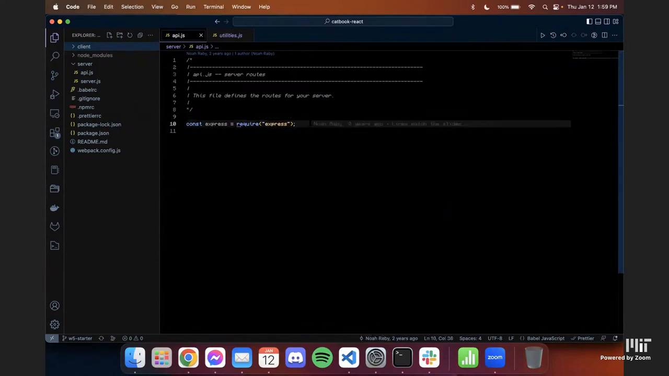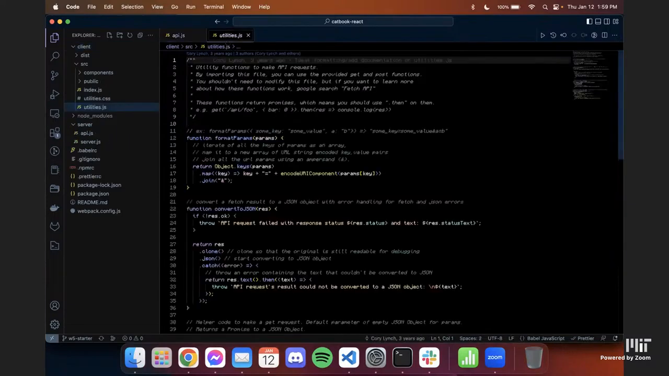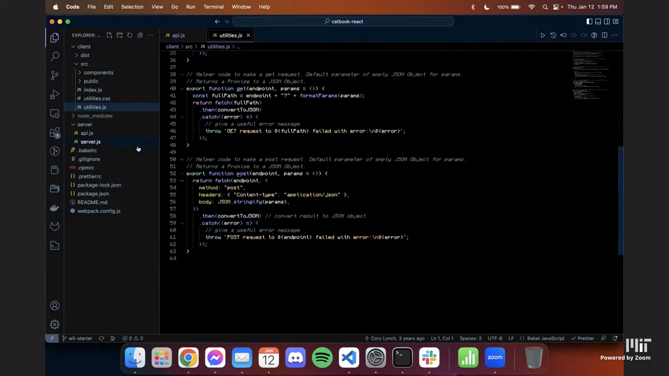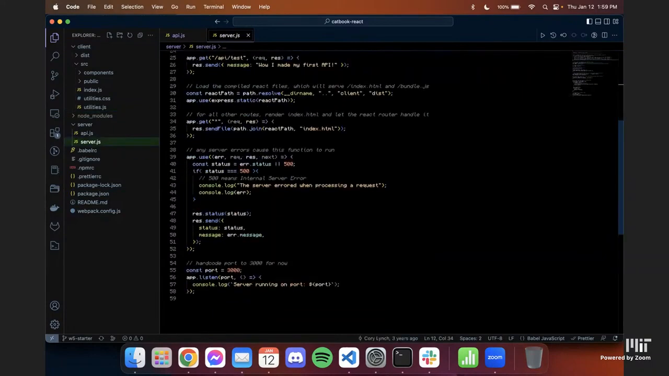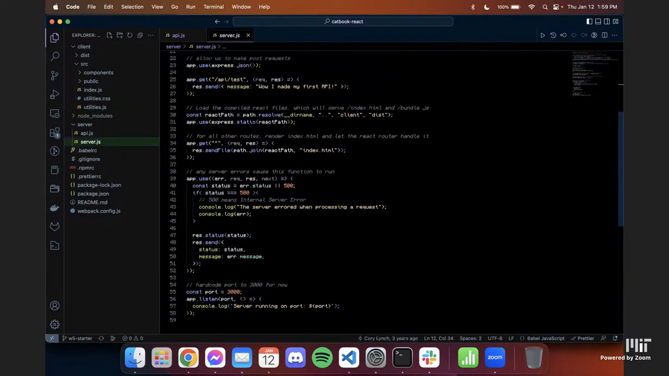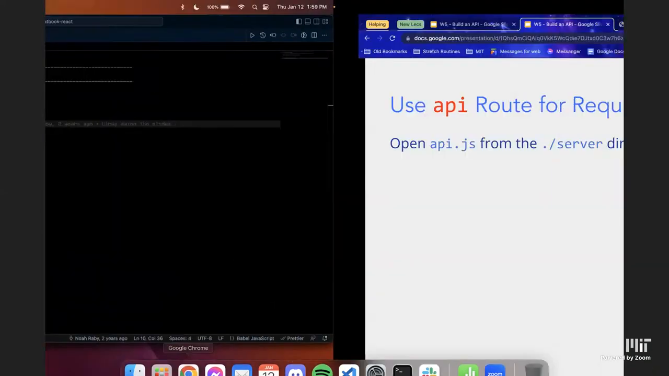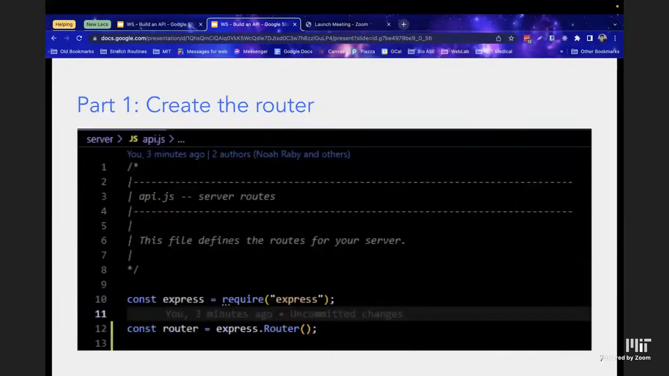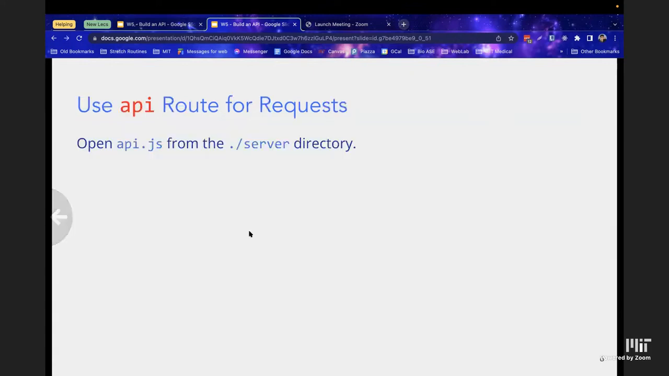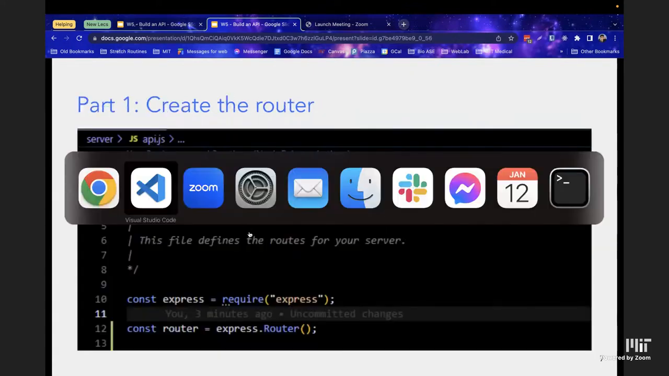So this is what our api.js looks like. Very basic. We have an import of express, and our utilities, or not utilities, sorry, it should be server. Now that we have that open, we can move on to creating the router. This is just establishing the router, like I was saying. This is the variable name.